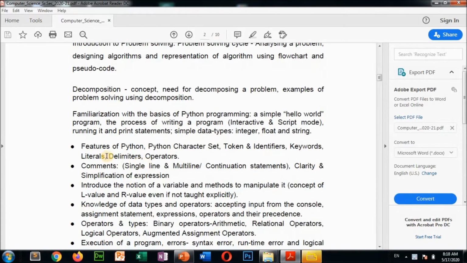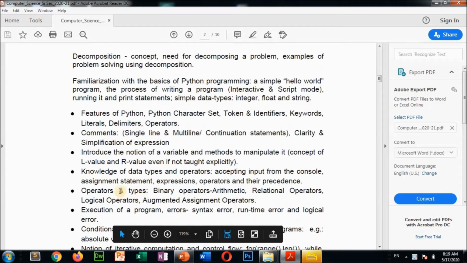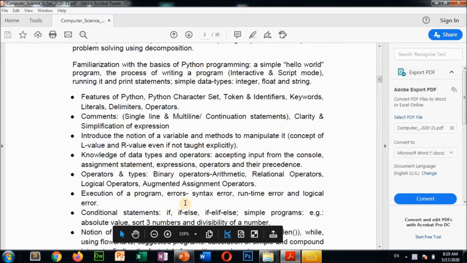So now we are going to discuss from here: features of Python, character set, token, identifier, comments, L value, R value, knowledge of data types and operators, operator types, execution of programs, different types of errors in Python, that is syntax error, runtime error, logical error, and conditional statements. So this is what we are going to discuss today.